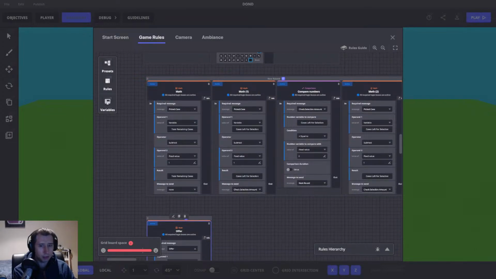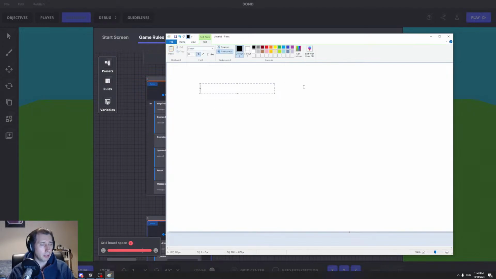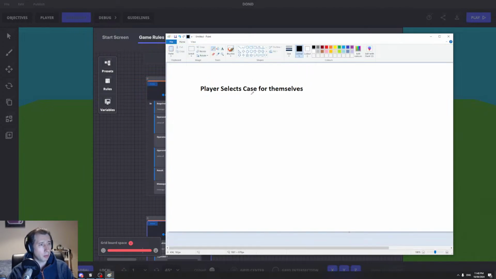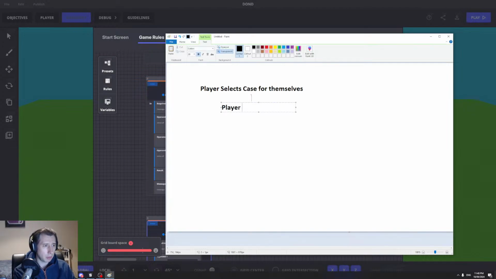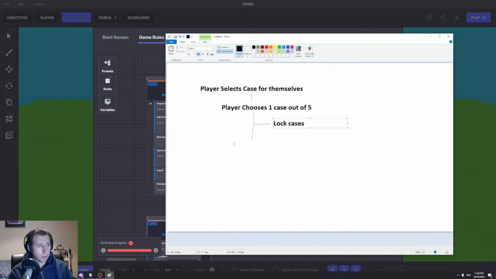Okay, so next we're going to open up Paint, good old trusty Paint. And what we want to do here is we're going to have the player select a case for themselves. So we already have that set up where the player can press E and select one for themselves. Then we're going to have from here, we're going to go to player chooses one case out of 5. All right, from here, we're going to lock cases. So the player can't select anything after it's been chosen. Then we're going to display the value inside the case.